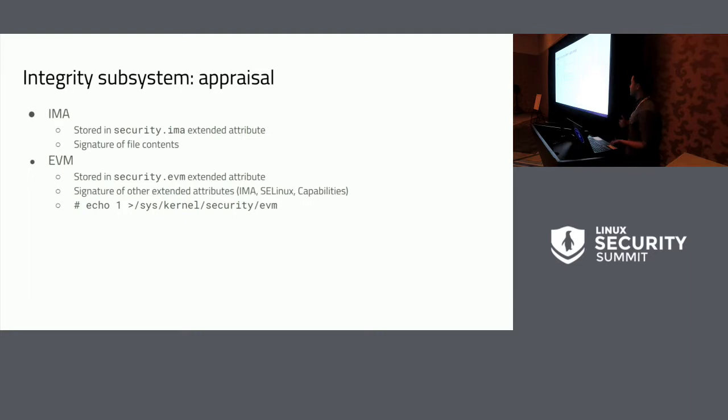And then the way it's split up is that you have IMA. IMA validates the contents of the file and is stored as an extended attribute, so it's security.ima. And then there's EVM. EVM allows us to sign other security extended attributes, so it's just for IMA, SELinux, capabilities, those types of things. You enable it this way, and this is actually going to be really important when we talk about adding additional metadata to a particular file later on that we might want to use in the future.